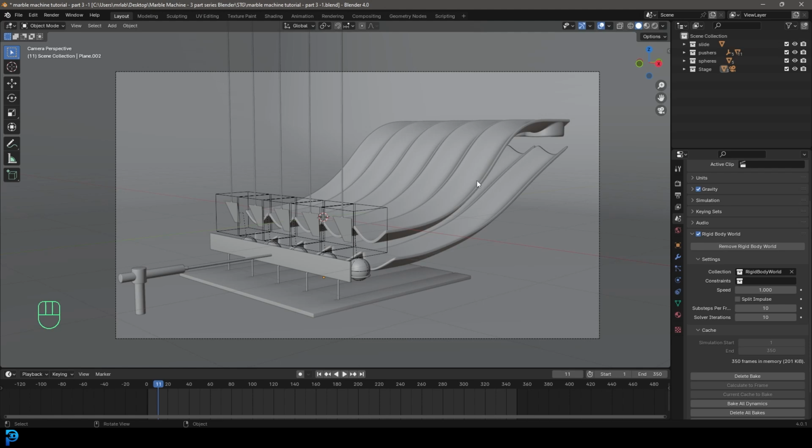So yeah, let's jump into the final part, part three. So now we're just gonna set up some basic lighting and we're gonna set up a render engine as well. And then we'll do a few simple materials. So let's start by going up to our render properties.